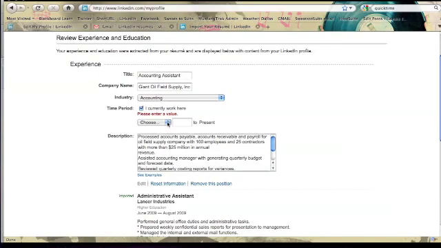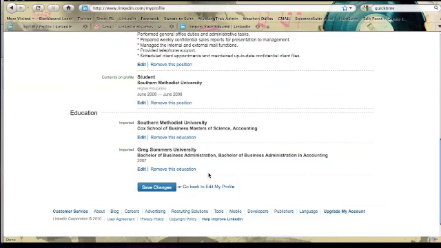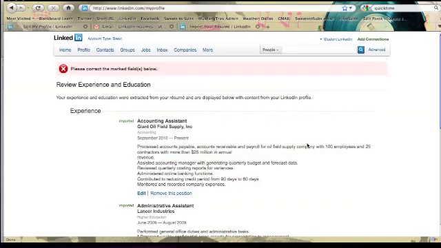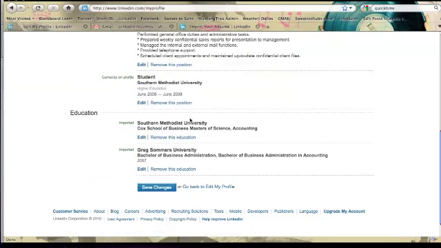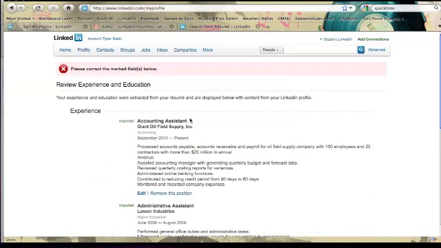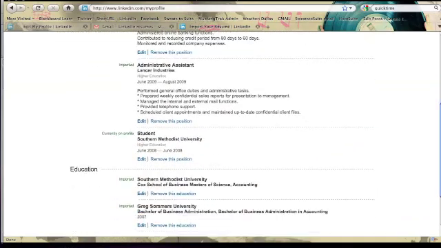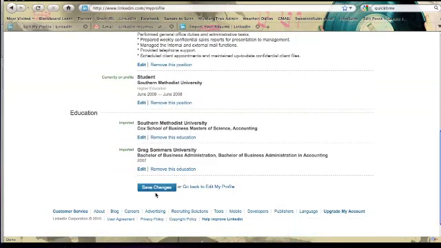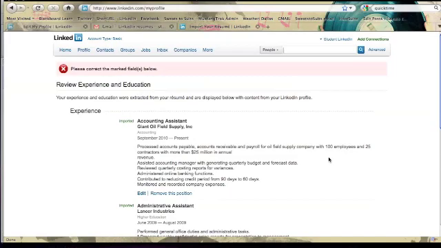And you can see that it did not like... Oh, okay, so we actually have to give this one a beginning date. So let's say we started there. Well, let's make it fall. We'll say September 2010 to present. And then let's save the changes. Oh, and there's more. Okay. Please correct the marked fields below. And I don't see what those are, so we're going to click Save Changes again.